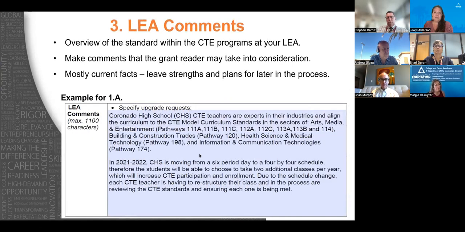All right, then you're going to jump in and you're going to give some comments. And so you're going to overview this standard, which in this case is 1A around curriculum for programs at your LEA. And LEA means lead educational agency. If you haven't heard that terminology, it's kind of like the word district, but we have a lot of folks who aren't districts. Our charters aren't considered districts, but they're still LEAs. So, an overview of how this lives in your LEA, and that would be across all of your schools in the same organization.